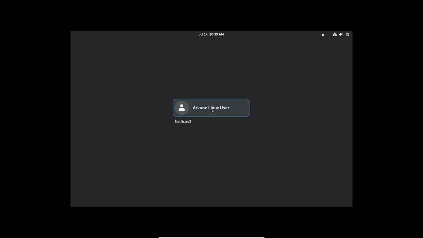It's automatically booting in the Arkane Linux live boot. There is no password or anything like that unless you install that on your virtual disk.